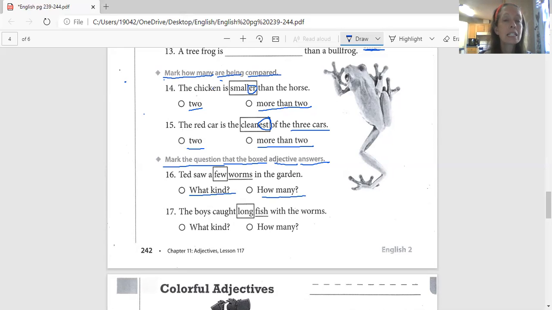Number 16 says, Ted saw a few worms in the garden. That word few, does it tell you what kind, or does few tell you how many? Fill in the circle. If you think few tells you what kind, color this circle. If you think few tells you how many, color this circle.